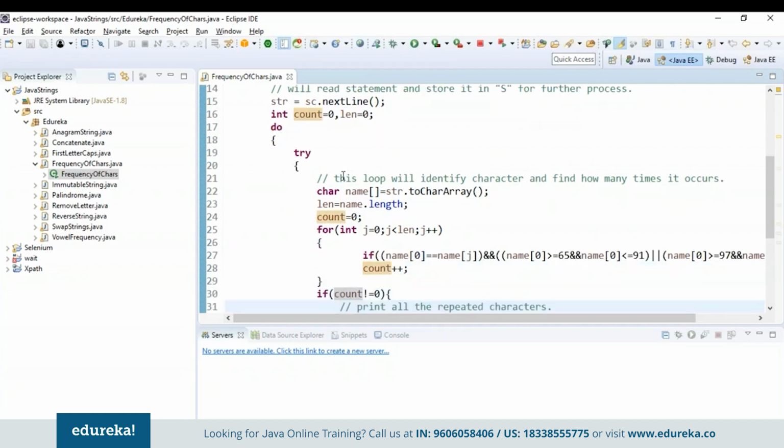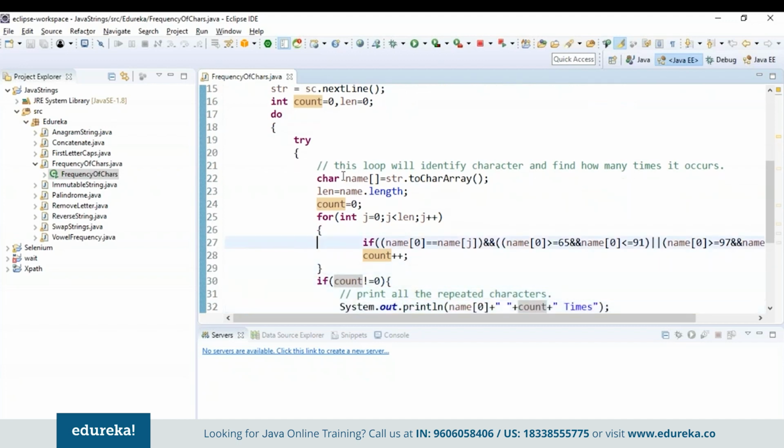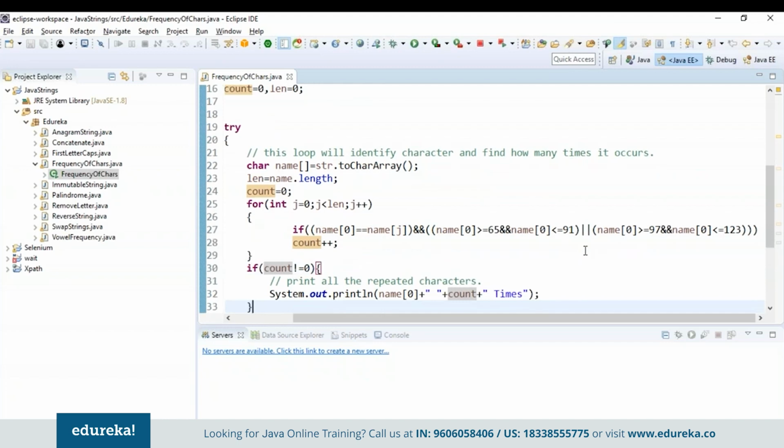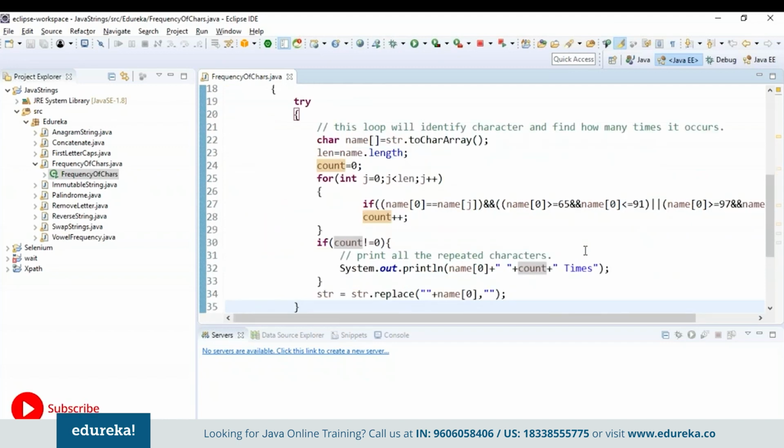And now in this for loop, I have used an if condition to compare each letter based on the ASCII value and then increment its count. That is, it will check that name of 0 is equal to name of j first, and if name of 0 is greater than the ASCII value 65 and less than 91, and also if name of 0 is greater than 97 and less than 123, then it has to increment the count. And if count is not equal to 0, it prints all the repeated characters.